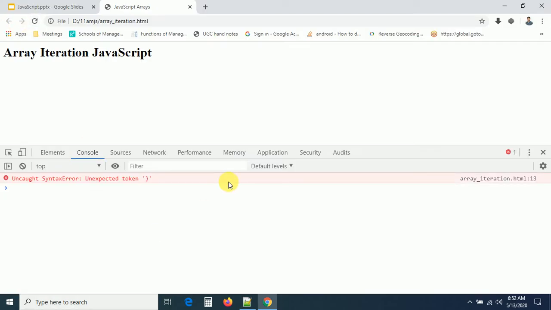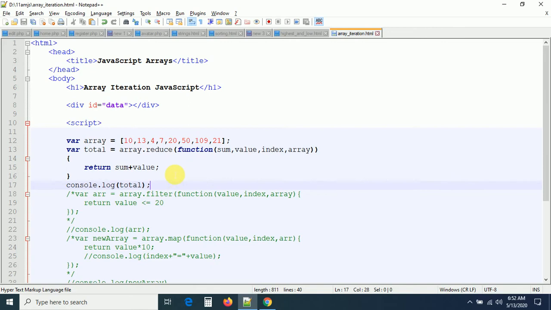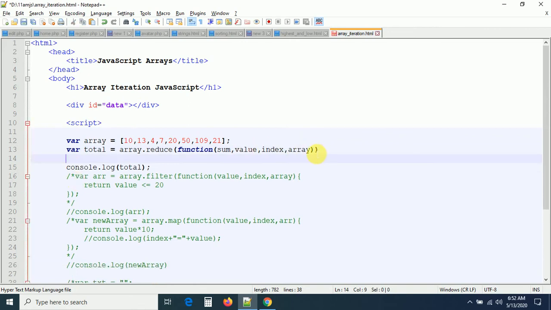Yes, some syntax error. See, on line number 13. Where is this? Yeah, so the function, okay, sorry, this should be inside this sum. Actually we wrote it outside of it, right? Here we have to write it.